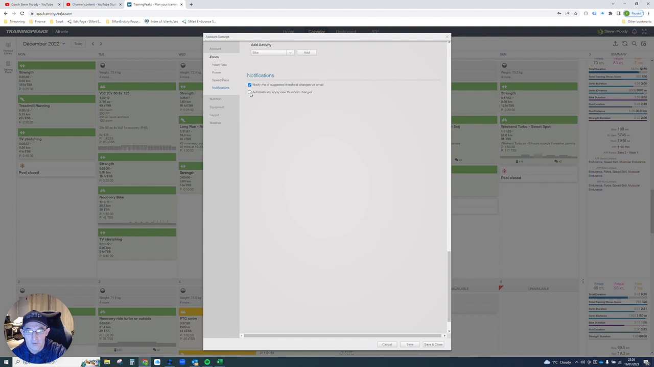And then you have the option to automatically apply the new threshold changes to your zones. So it will send you the notification if you have this selected, and then also it will update your zones automatically.